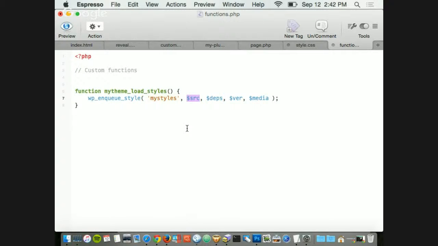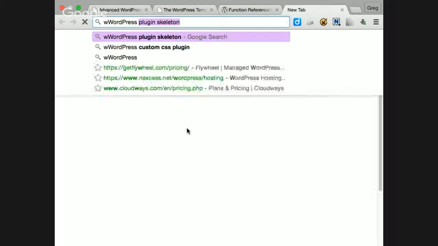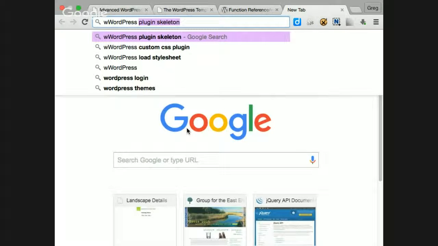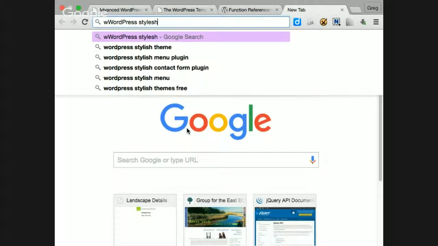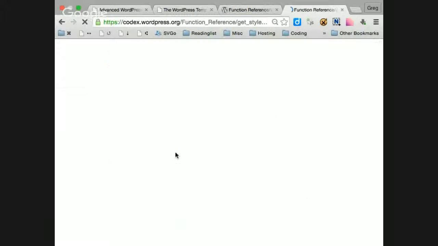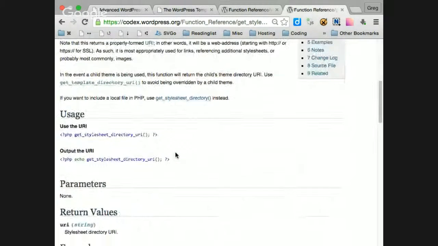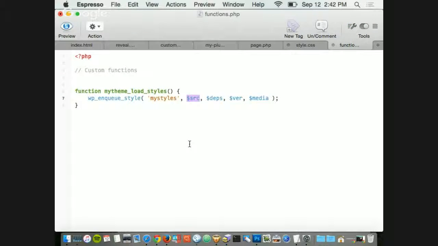And again, if we just open up Google and search for WordPress style sheet URL, we're going to get a link to the function reference for get_stylesheet_directory_uri, which is exactly what we want. So I just copy that, go back in here.